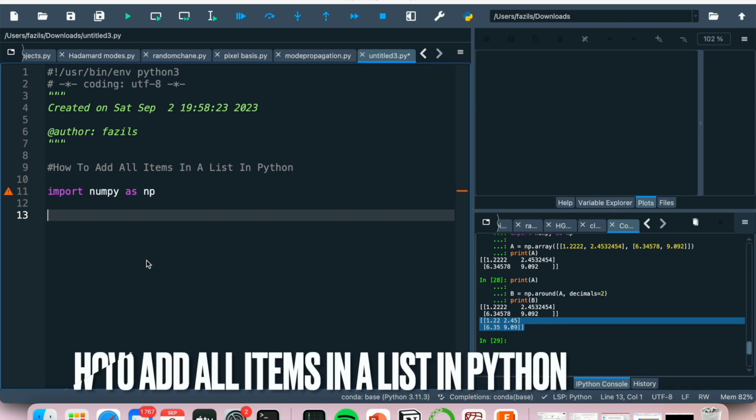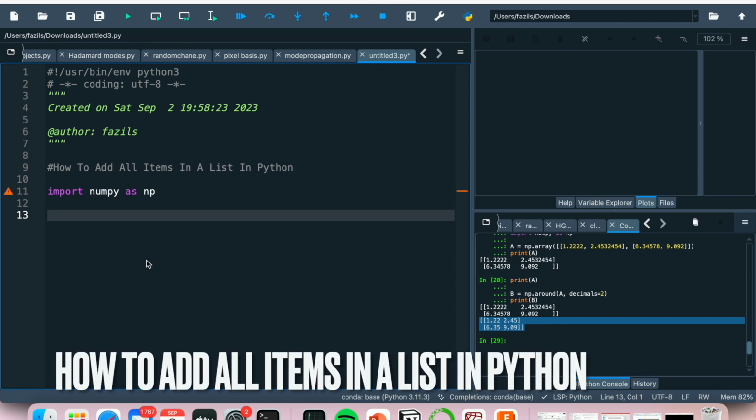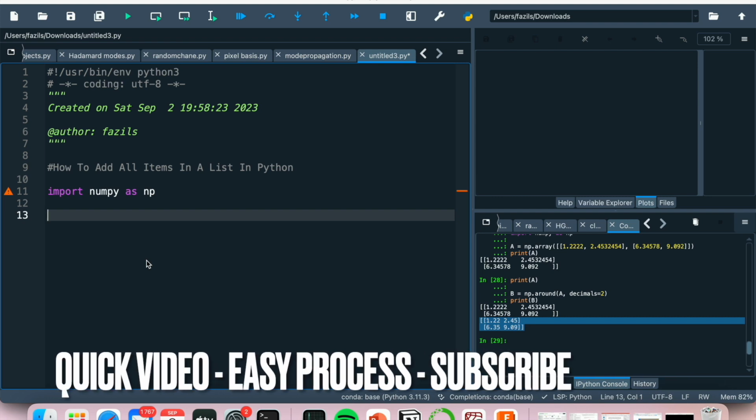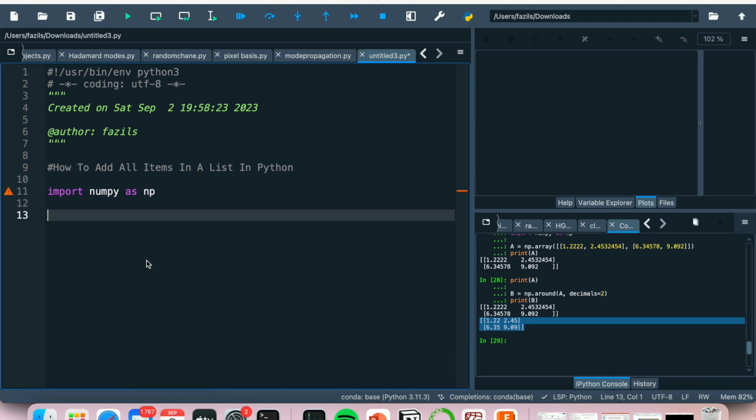Today I'll be showing you how to add all items in a list in Python. Why would you want to know how to do this? Well, maybe you're storing a bunch of numbers in a list, but eventually you would like to add all of those numbers. So I will be showing you how to add all items in a list in Python today.